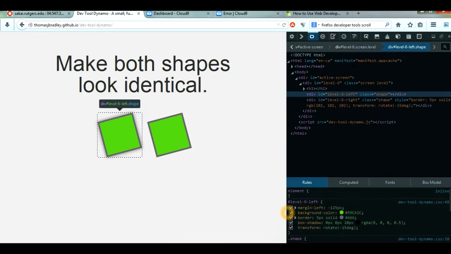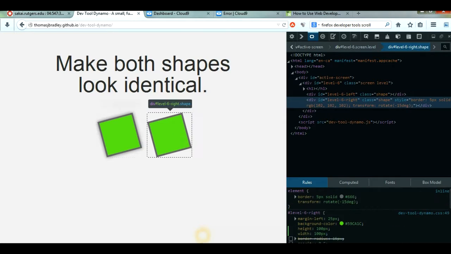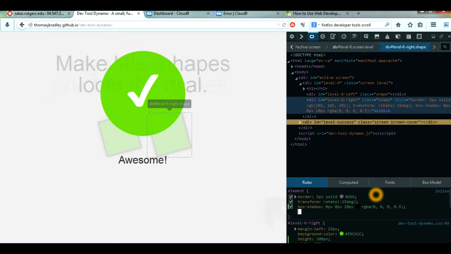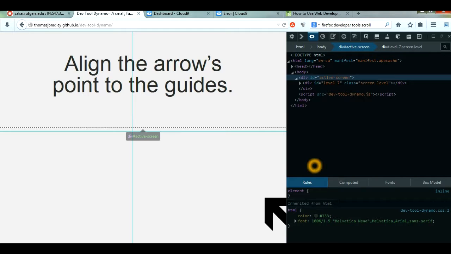So if we add this right here, we can copy that, and then go to this next element and add a box shadow of the same parameters, and it's done. Okay, I'm just going to pause right here.